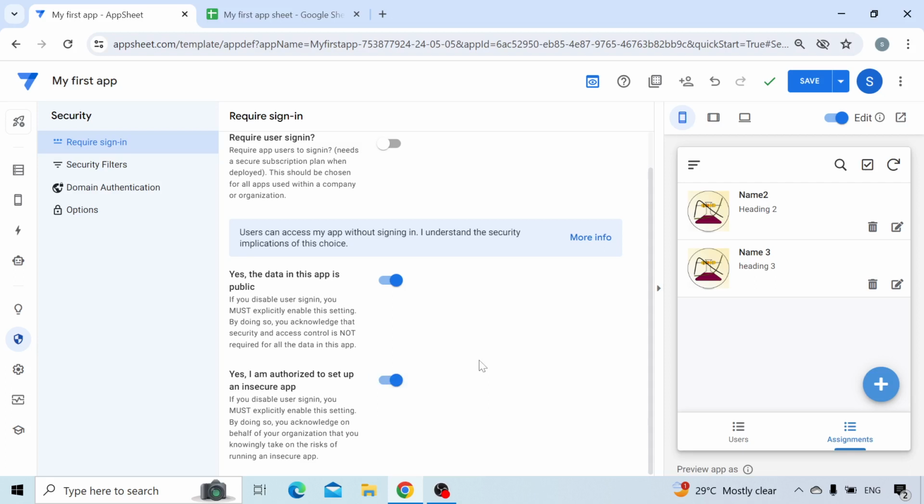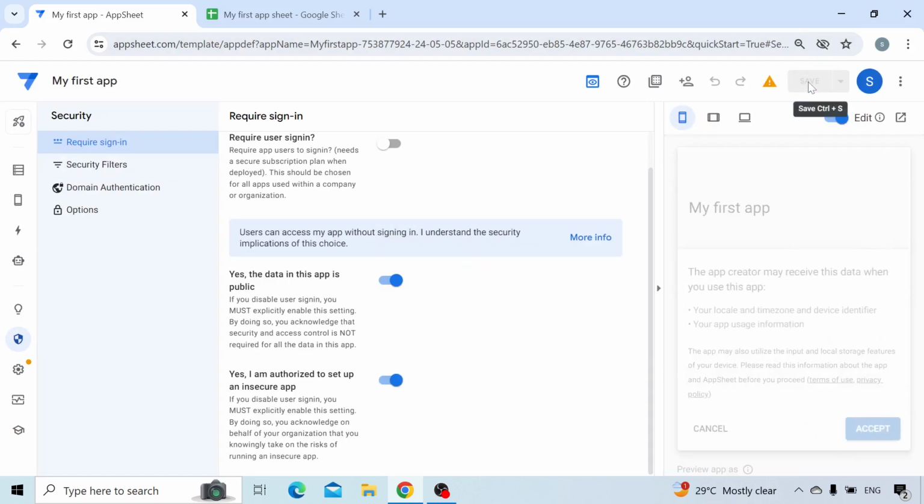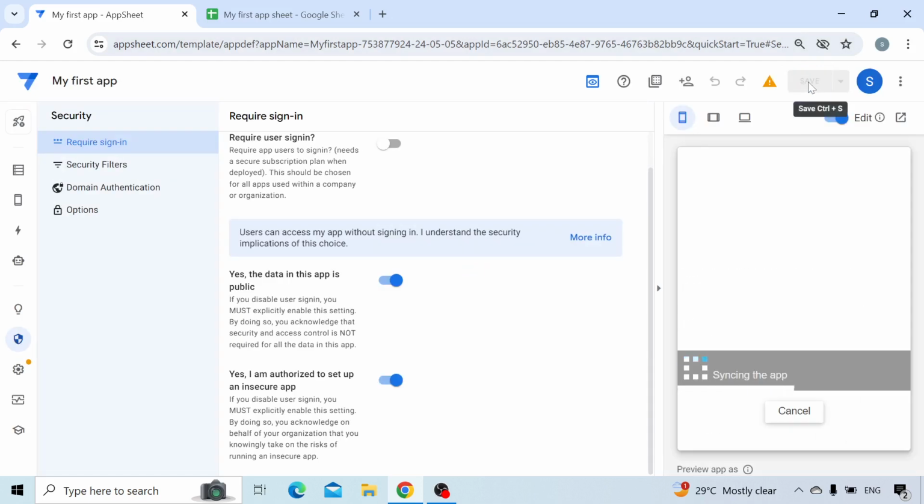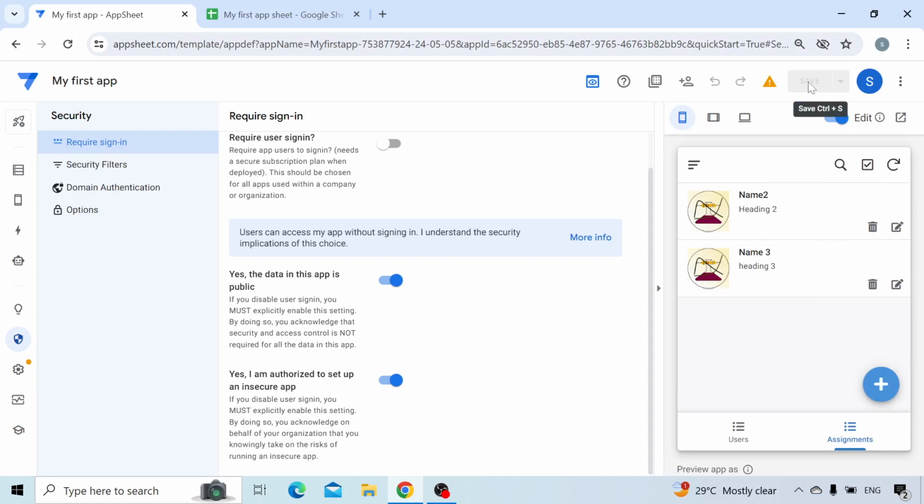So we need to exercise this option as well. So once we are done, we need to save the changes as well. So I'm reiterating this feature again and again, so that we don't forget to press the save button the moment we make some changes in the app. So now it's done.